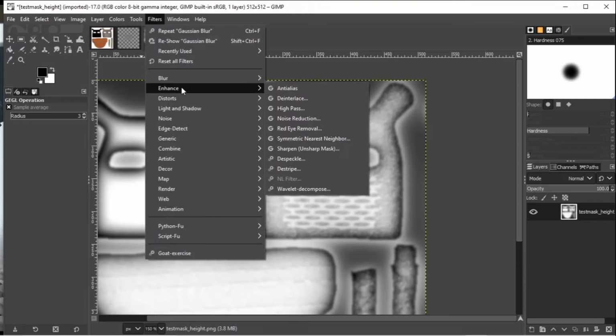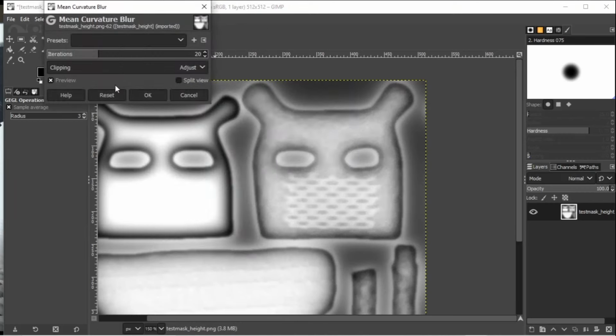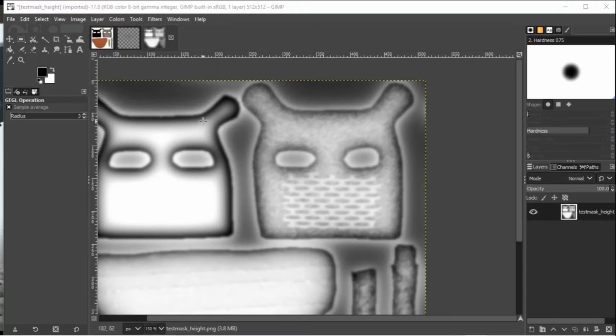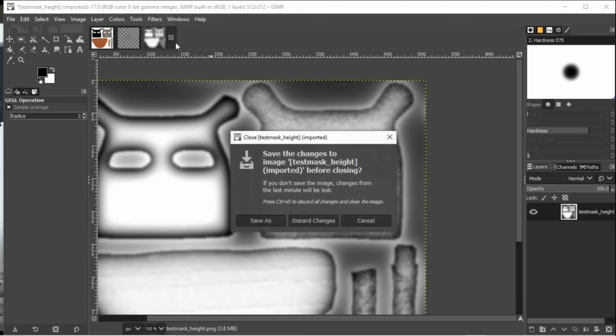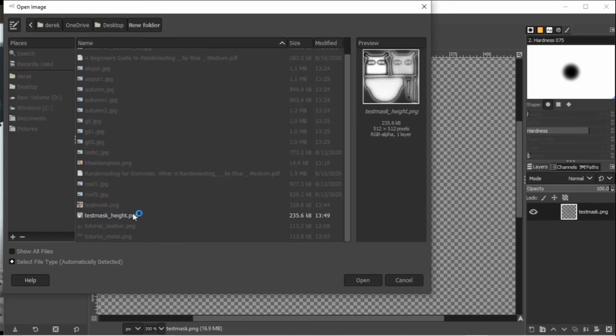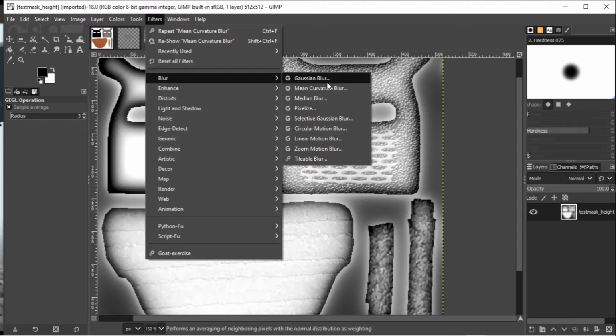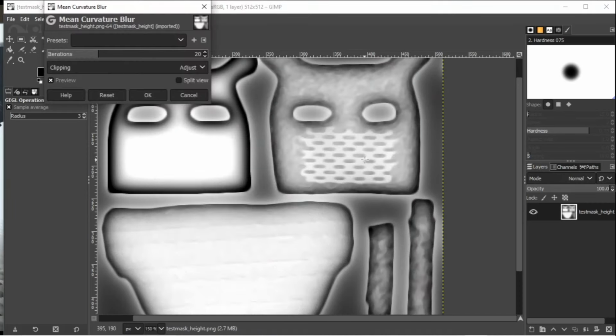And then filters, blur, median curvature blur. Let's turn the iterations up. Actually, that's probably the one that we should have used in the first place. So let's exit out of this. Discard changes. File, open. Test mask height. There's different blur options, I haven't really used them in a while, so bear with me here. Alright. Median curvature blur. There we go. That's exactly what I wanted.